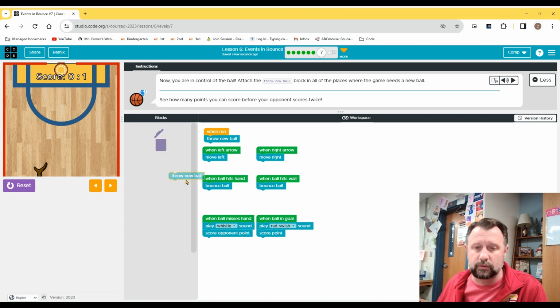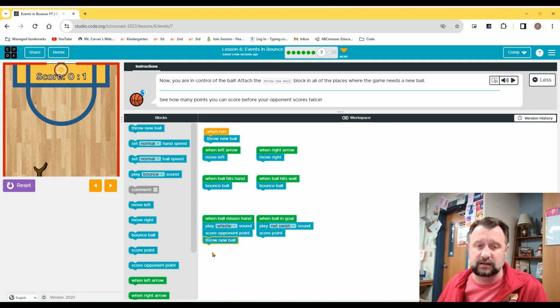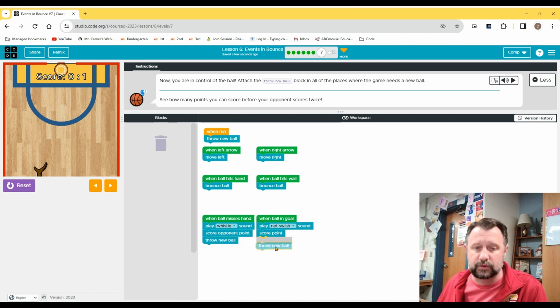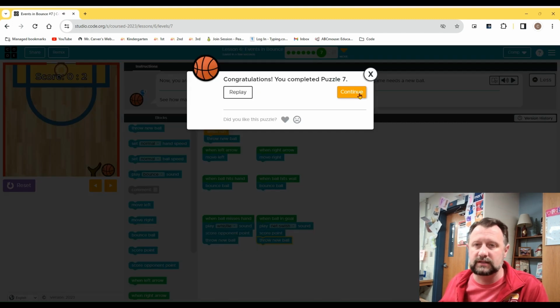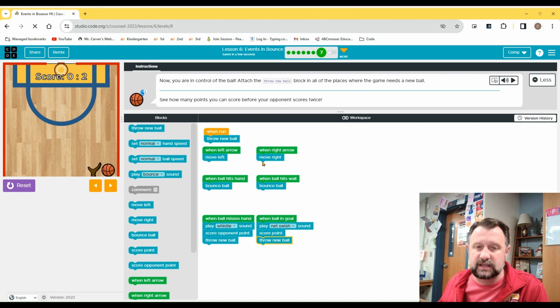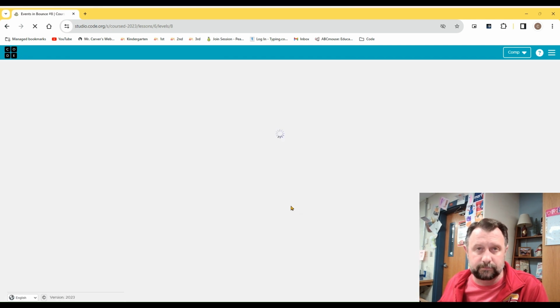We also have to throw a new ball if it misses the hand. And as you can probably guess, we would also need to throw a new ball when it goes in the goal. So we got 3 places that we have to add this block. Throw a new ball, throw a new ball. Let me try again. Now, if I ended up missing it, oh man, the opponent scores and a new ball is thrown. Whew, great. This is a playable, workable game.